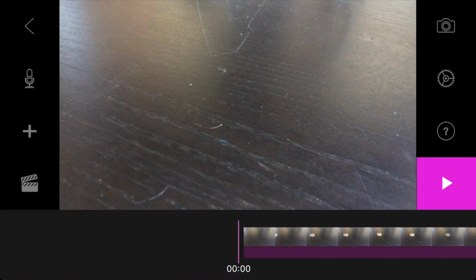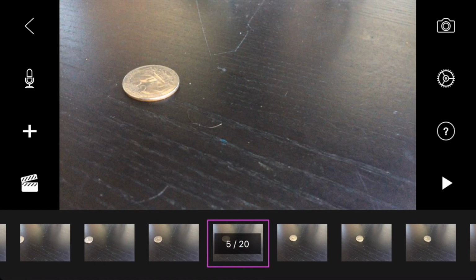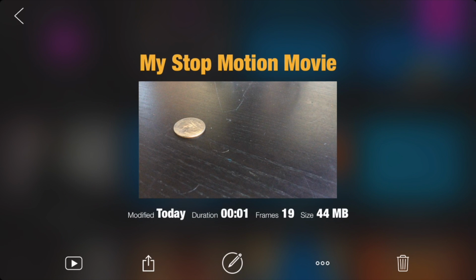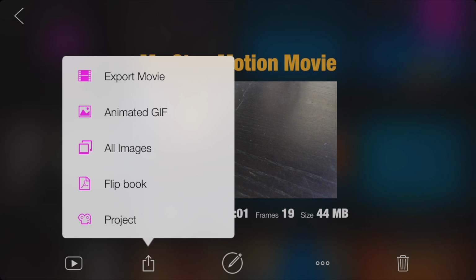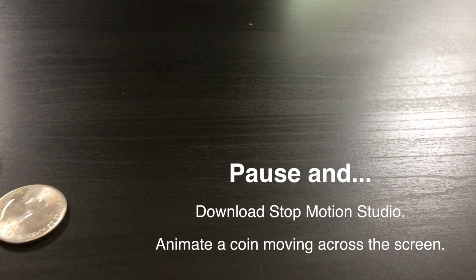Once you're done, once you're feeling good about it, you hit the back button in the top left, and then it will give you a little thumbnail of it that says My Stop Motion Movie, and you can export it out right here. You have just made your first stop motion movie. Good job. Now let's get back to the main piece we're making.